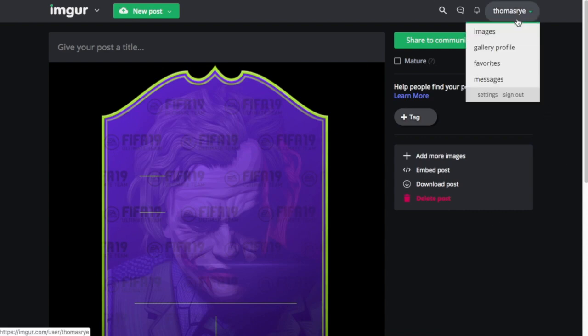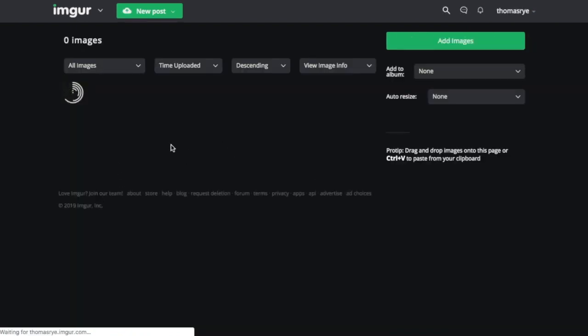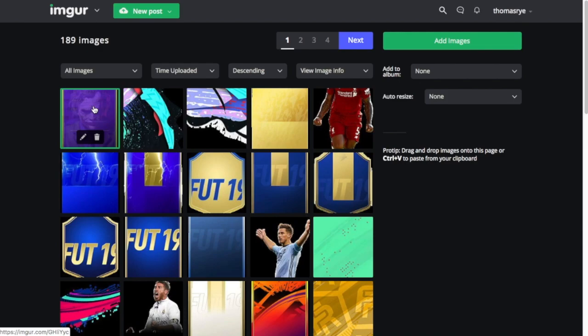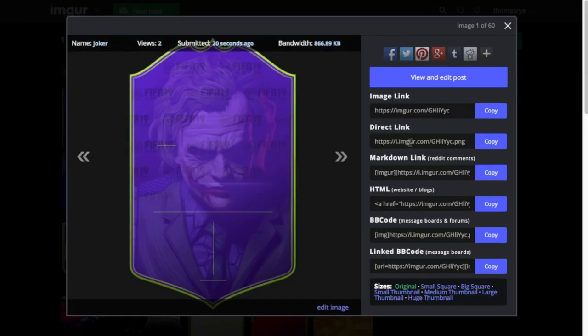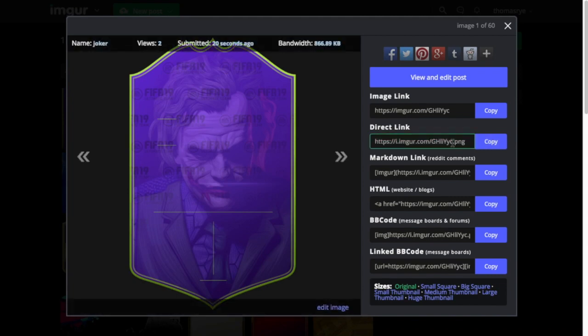Then you need to come into your images, and this is the part that's confusing. They've recently changed how some of this works, so it makes it harder to find. Then just click on your image. This is the one you want, direct link. Copy that. Every day I get a number of messages from people saying, hey, I put a link in for either a player's image or a card design or something, and it doesn't work.